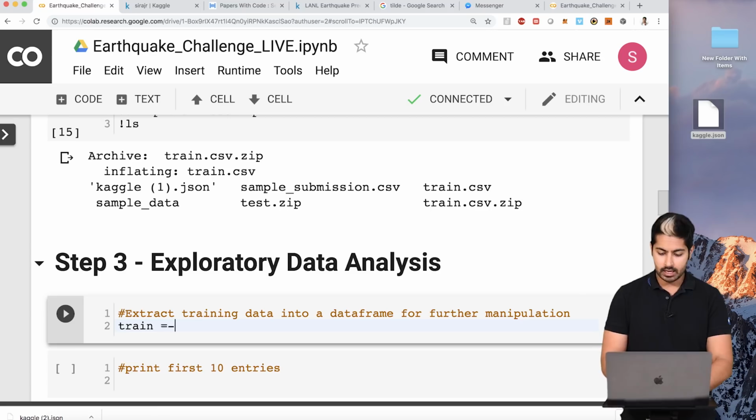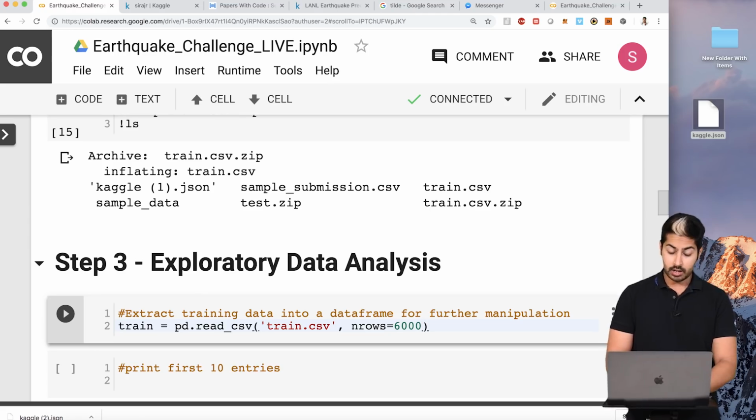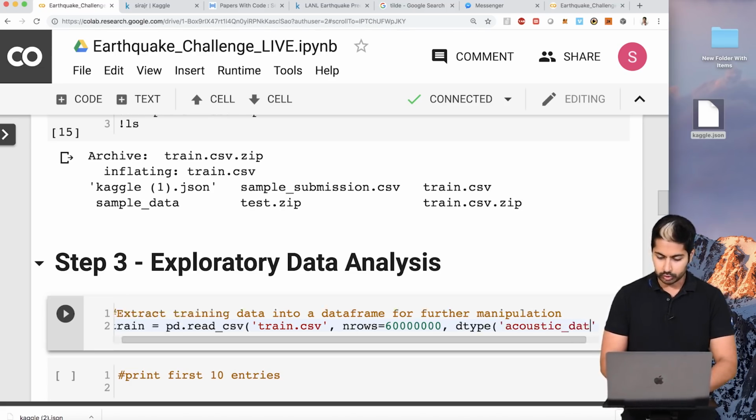So for EDA, we've got our handy dandy pandas function here, specifically read_csv, one of the most used functions in data science. We know the name of our file, as we can see it right above us. It's called train.csv. And how many data points do we want to import? This is a pretty big file, so let's just say 6 million, because why not? And then let's name our data types. Our first data type is going to be called acoustic data.